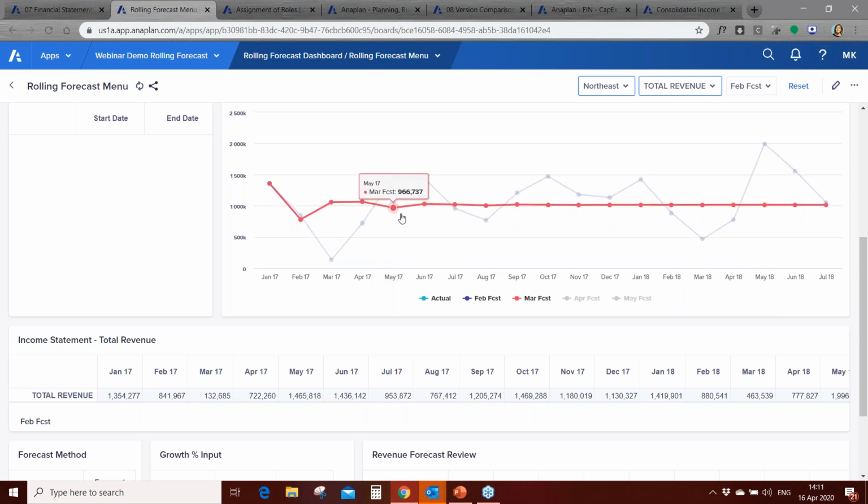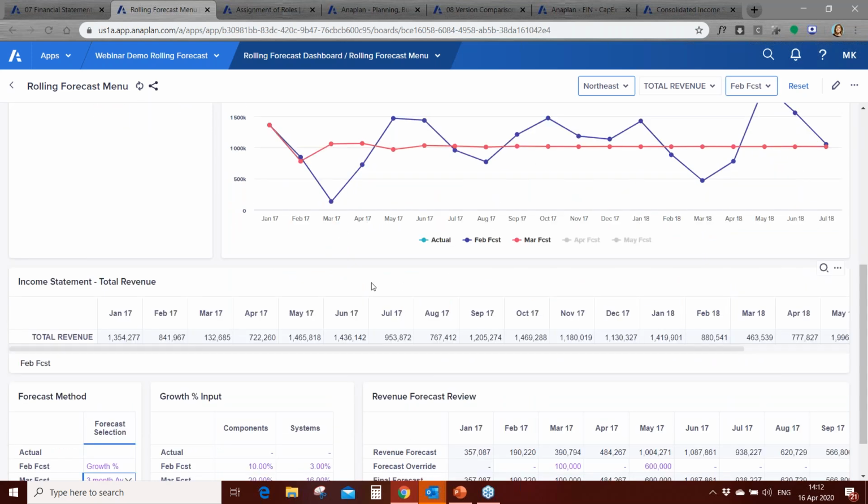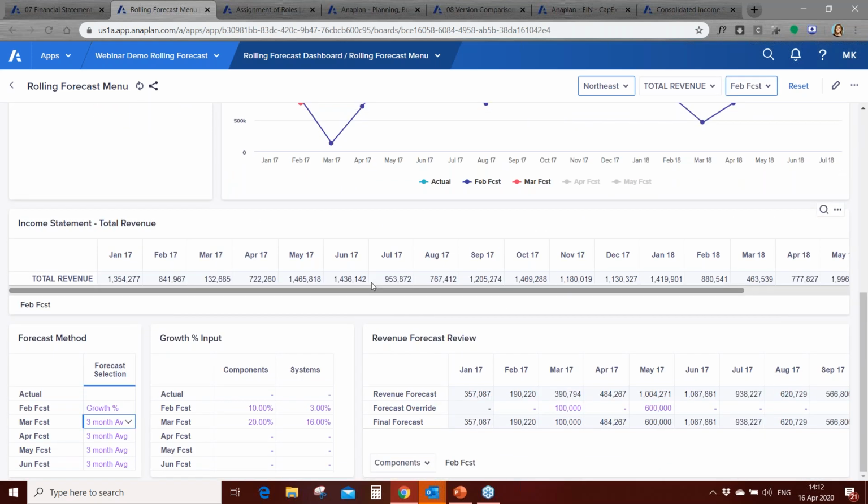This can be helpful in case you want to see a cleaner forecast without seasonality and just see the trend, whether you're going up or down. So in this case, it looks like I'm staying at the same level.